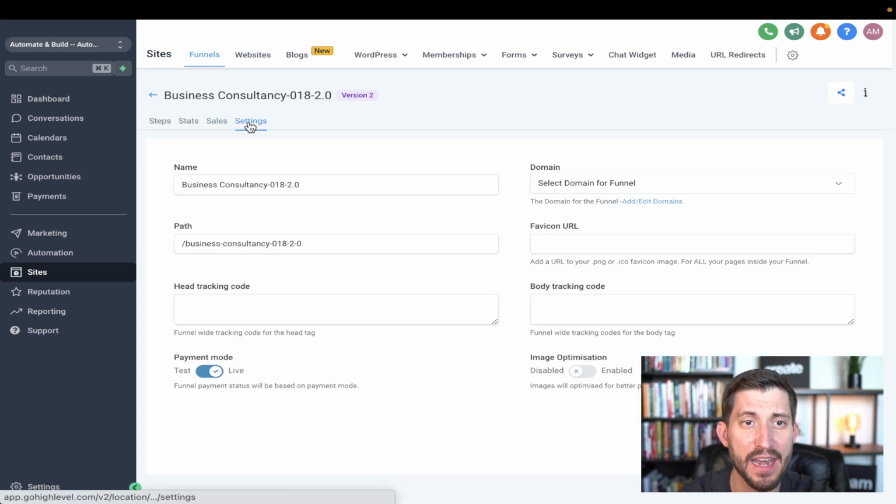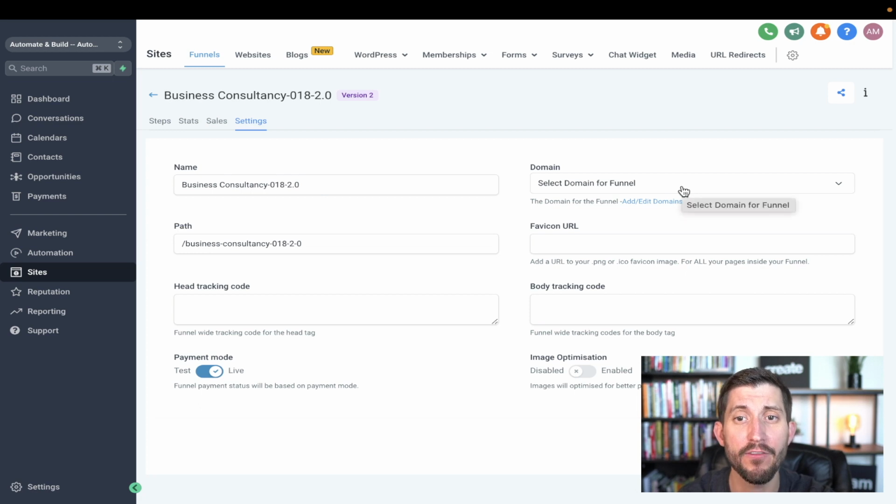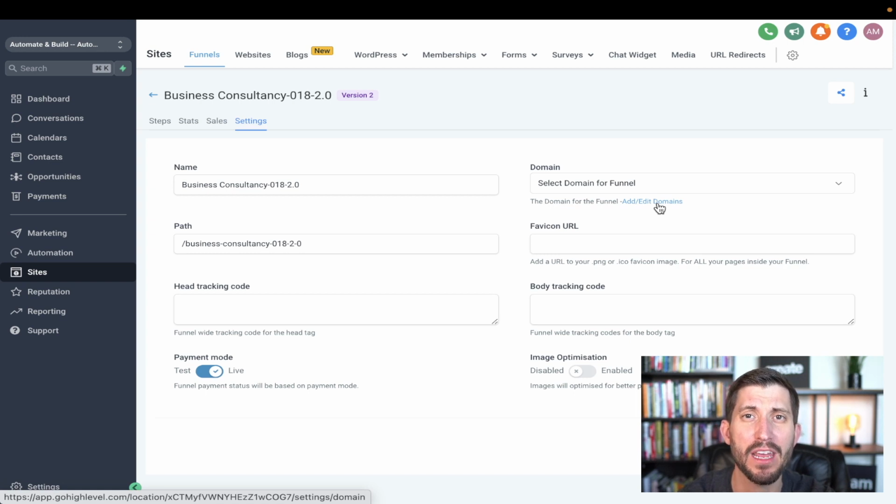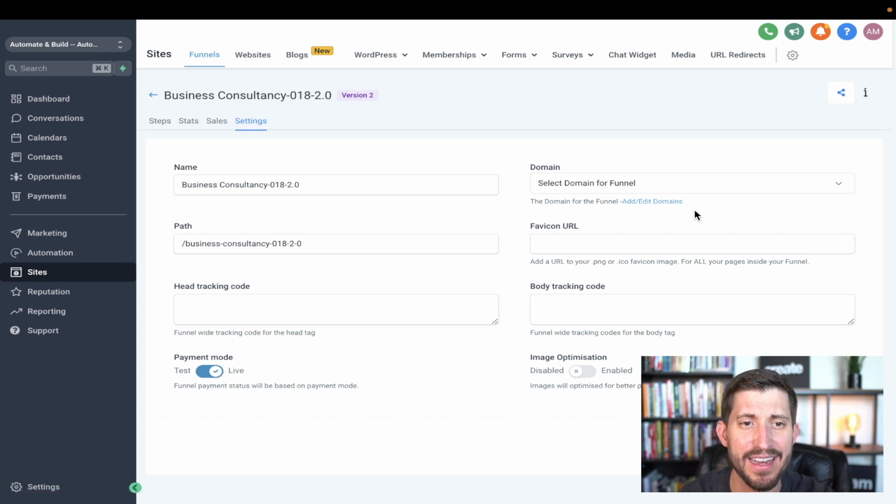We can go down to Settings. This is where you change the name. This is where you'll set up your domain for the funnel. If you click on add edit domains, it'll allow you to set up the domain, whether you're on GoDaddy, whether you're on Namecheap, one of those services. It'll basically allow you to connect it. And then if you need to add any header or any code here, you can, and this also allows you to do a test mode for the payments if you're doing that.